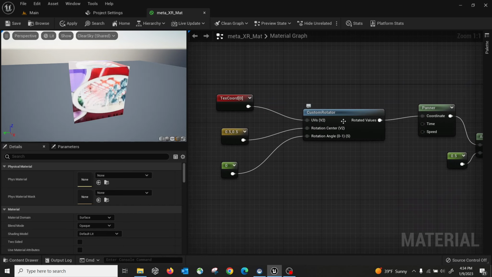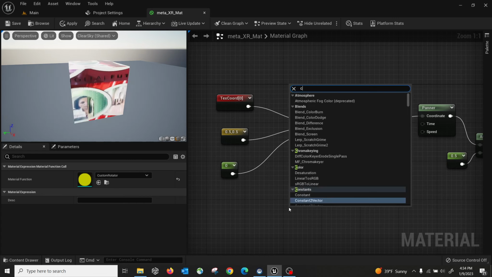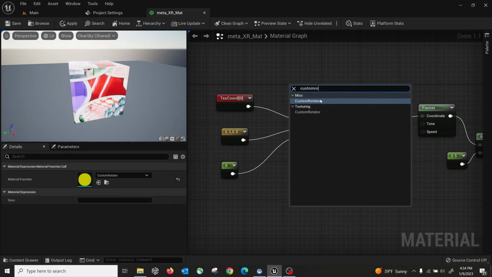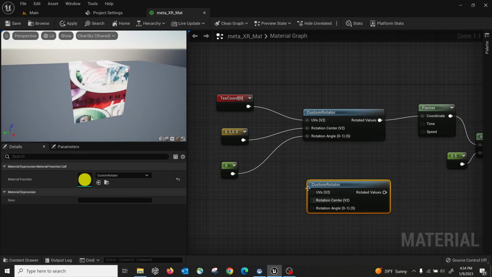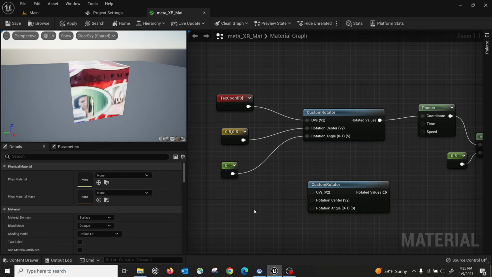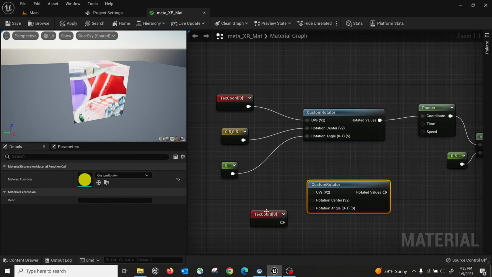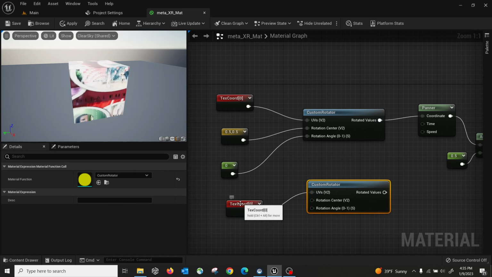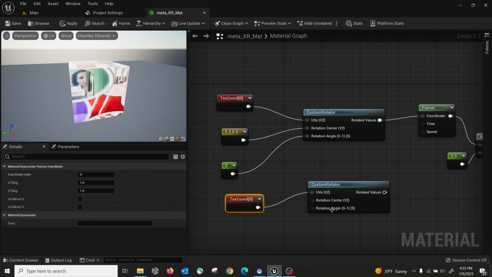Again, this is optional. You don't really have to do it. The custom rotator, if you just type custom rotator, you can find it. Right? It gives you these options. So first, you need to have a typical UV. Right? So if I'm holding U and left click, you can create the coordinates, you can link. Rotating center is 0.5, 0.5. So this is the pivot point, the center point.